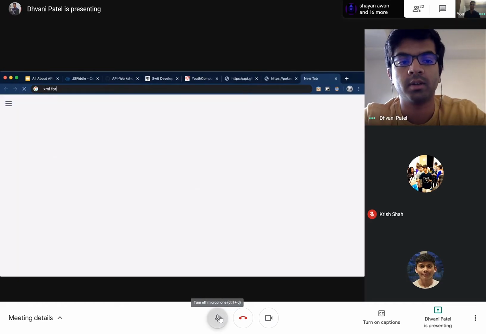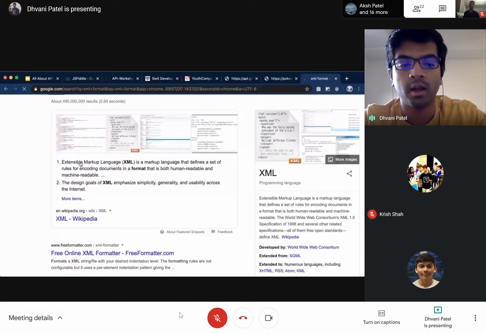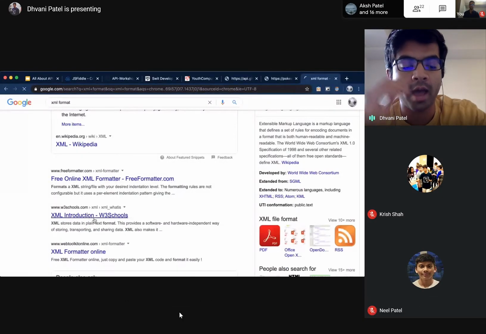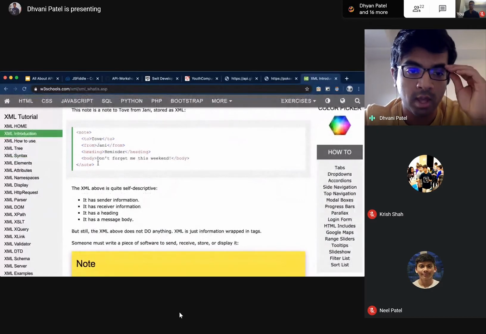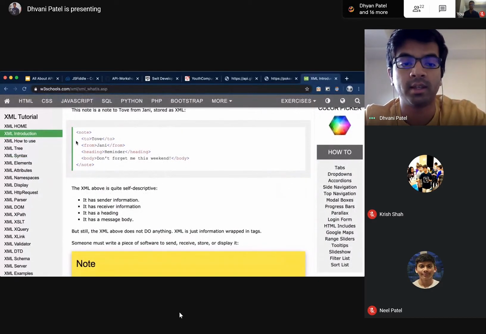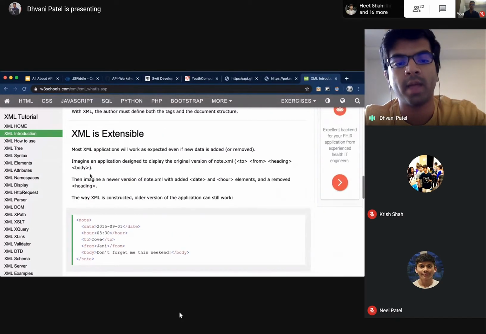Yes, sure. I don't actually have an API that returns XML, but I can show you what that looks like. XML looks something like this. So let's just work with this right here.